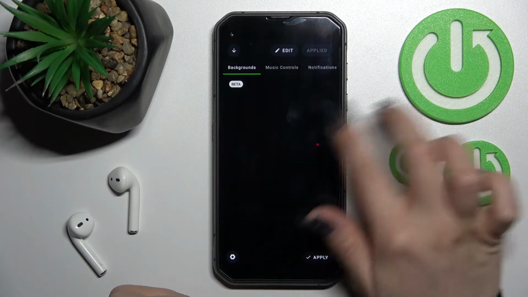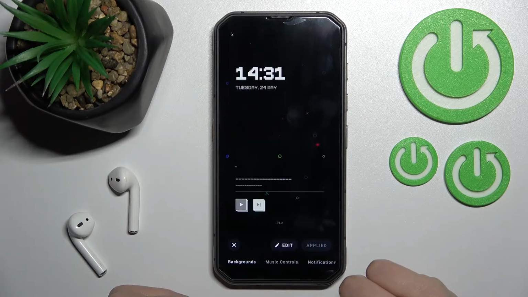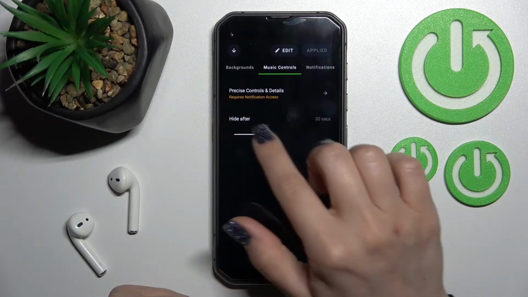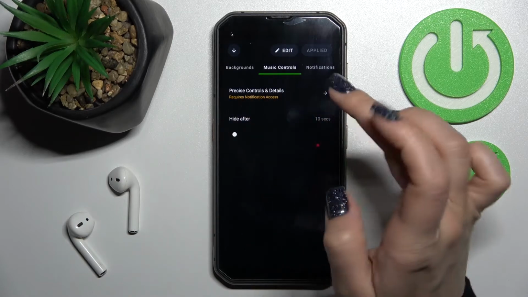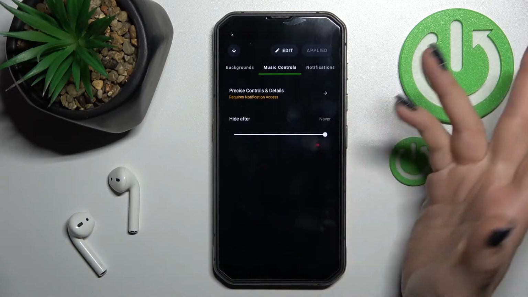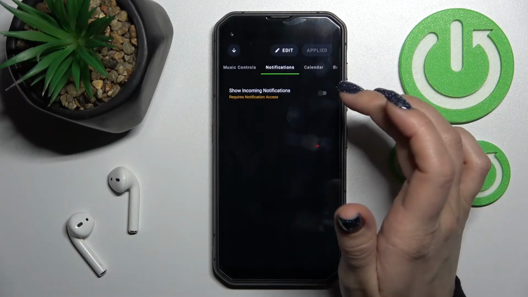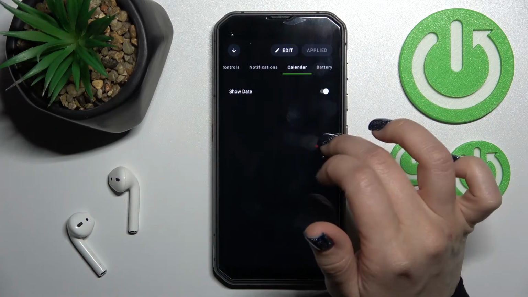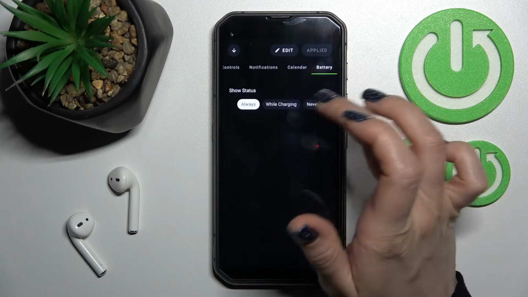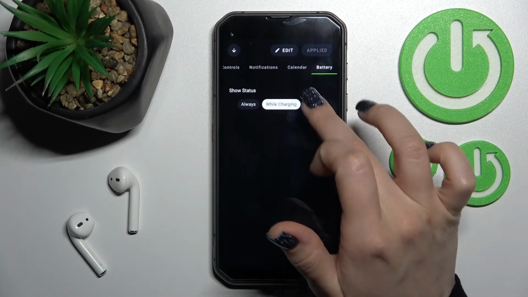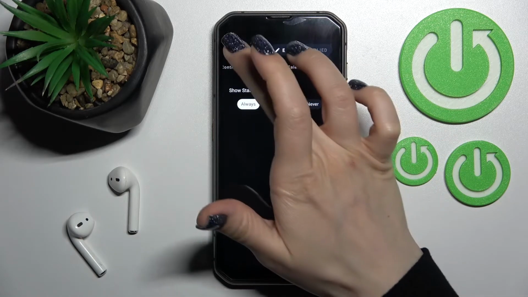We can here switch the backgrounds of the theme. Tap to apply. When you select, we can hide the music controls after 10 seconds, or just not hide them. We can show the incoming notifications for different apps. We can show the dates and the battery status, always, while the device is charging, or never.